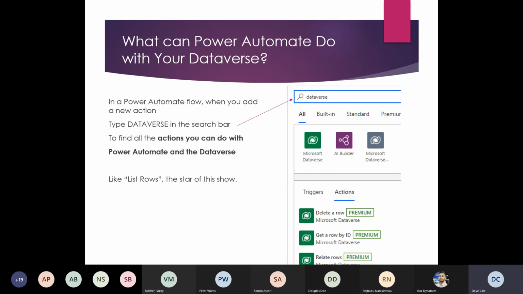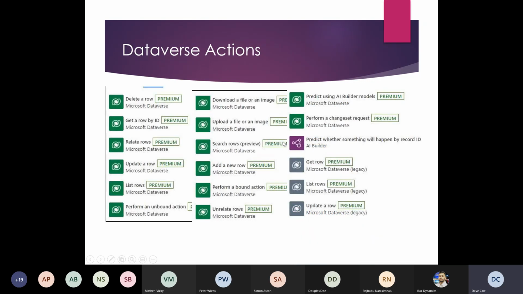As you know, it used to be CRM, then it was DataFlex for a few weeks, and then it became Dataverse. Dataverse looks like it's going to stick. Microsoft Dataverse has a series of actions, and to find them all, when you add a new action, just type in Dataverse, and you'll find all of the Dataverse actions you can do. The ones we identified in this solution really are just to list rows, update a row, and add a new row.